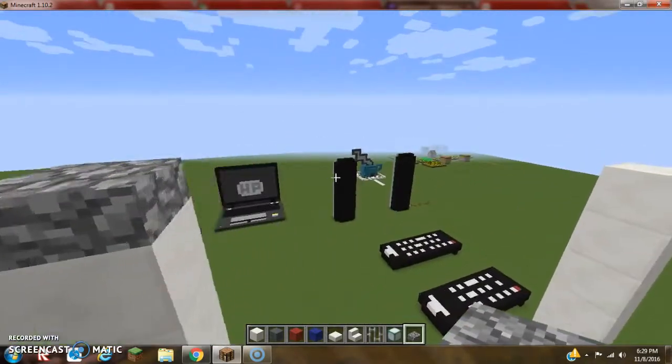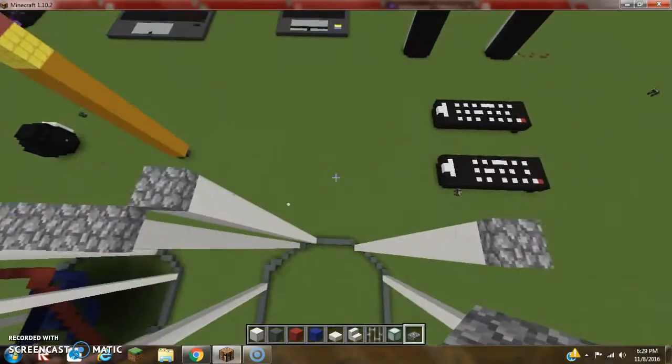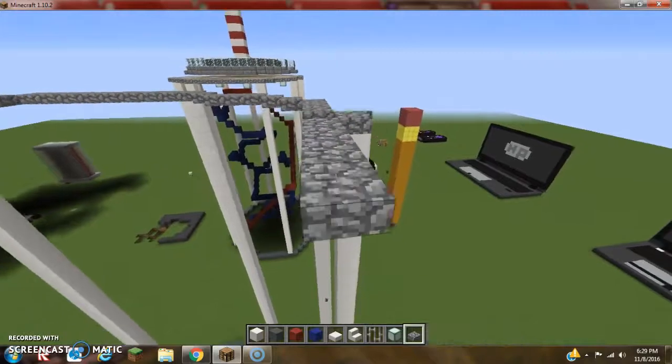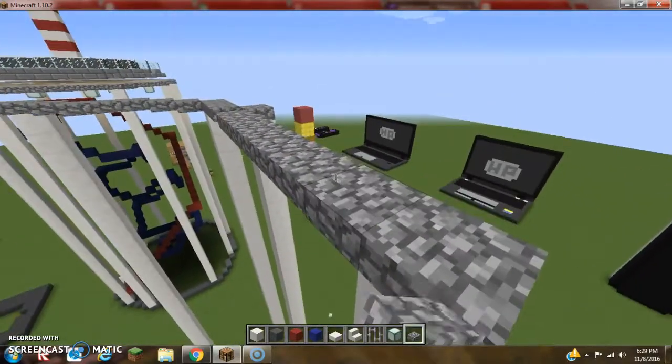Alright, so, for this we'll have to connect it. First diagonal that way, then that. Good.